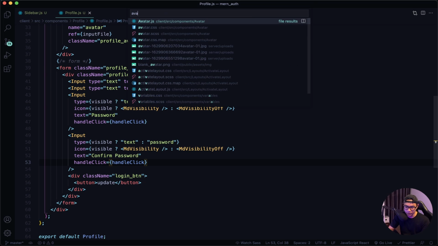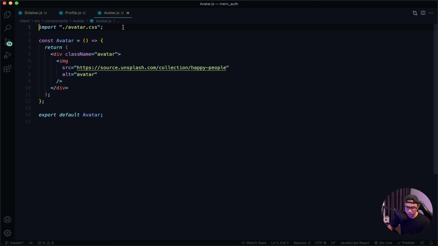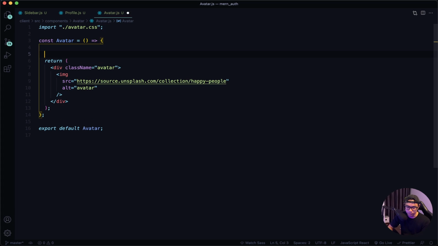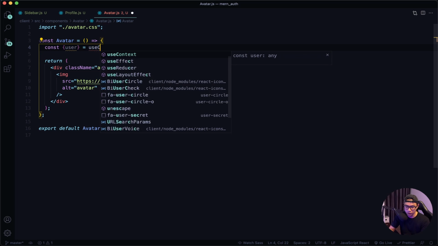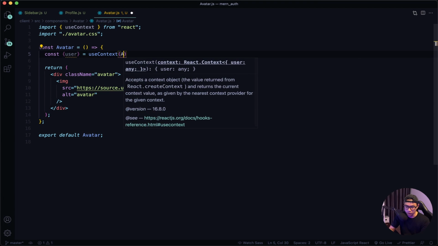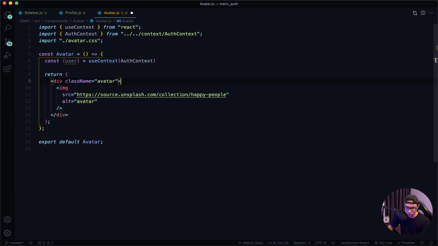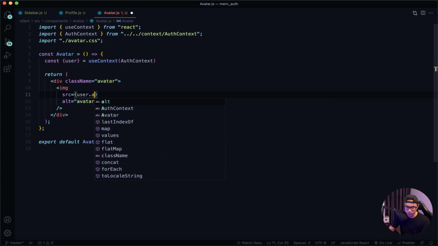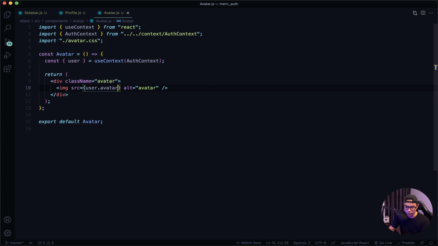And now open up our avatar component. And we want to do the same thing, so let's import in our user. Const user equal useContext and then AuthContext. So in the source, we will remove this and then say user.avatar. And give that a quick save.